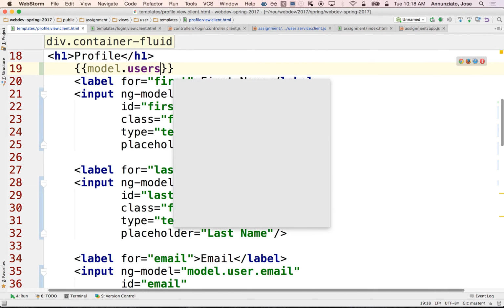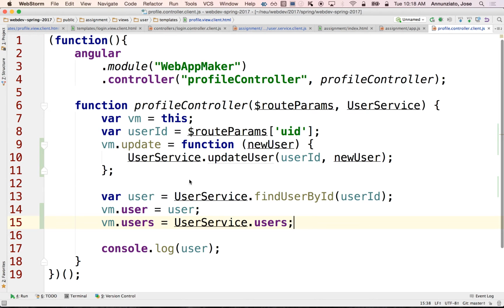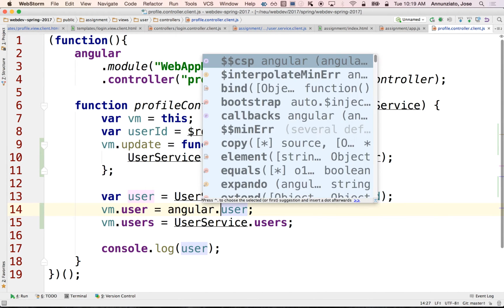So what we could do, instead of passing this information, find user by ID, is clone this object before we bind it to the view. That way we can send the view a copy of the object, so that the view doesn't actually manipulate the original object in the data model. To do that, we have a function called Angular copy.